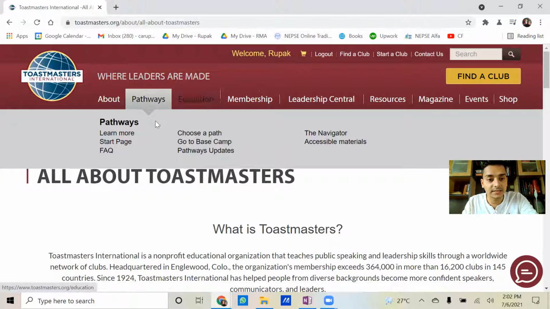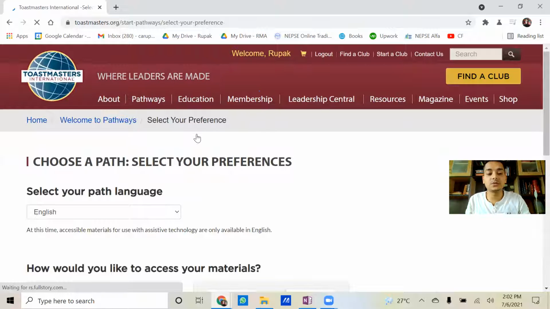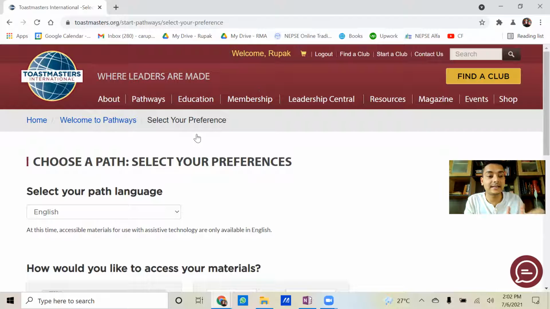Now, this one is really, really important. First things first, as you get your login ID and password, you must choose your path. Now, you might ask, Rupak, what is the path? A path, in the first place, is like the course you are going to take.